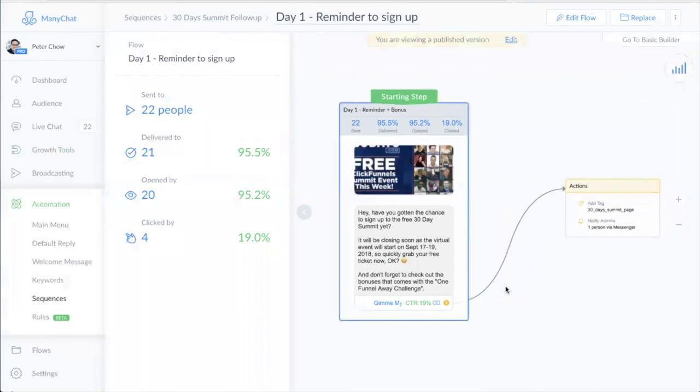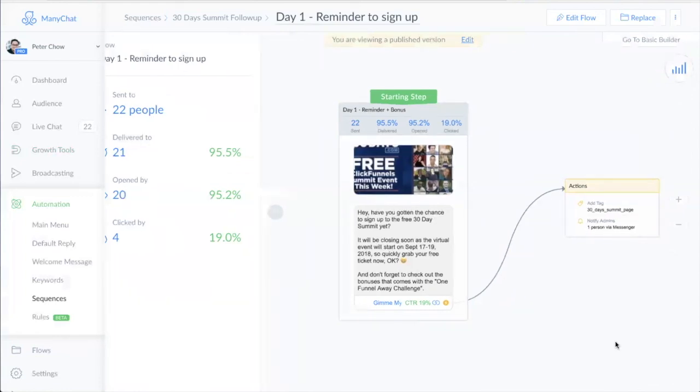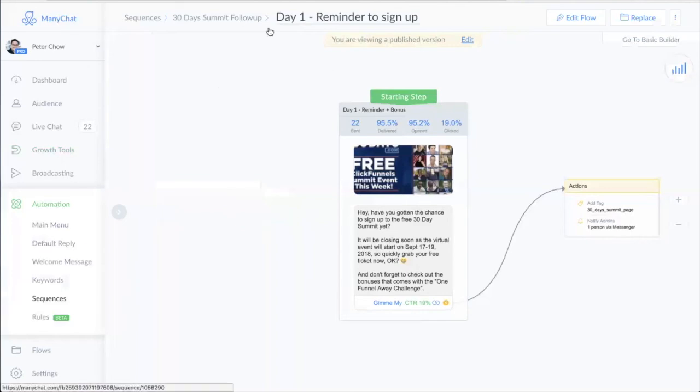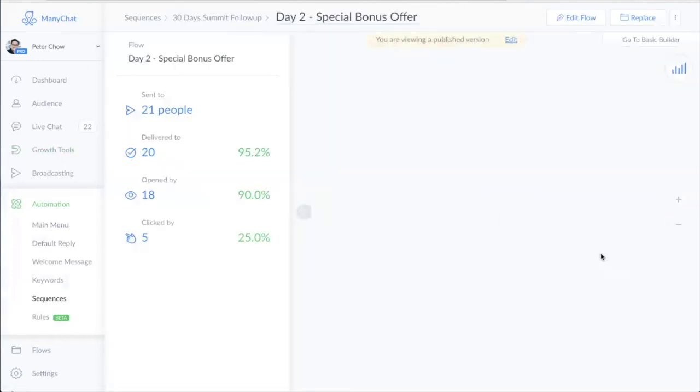The way you build it is very simple. Remember that this is conversational, so don't do the thing that we do with email marketing. Email marketing can be long form. We usually put in a lot of words, a lot of copy. People sometimes don't mind reading long copy, but when we are communicating with people on Messenger, remember that this is a short form conversational piece. So let me show you day two as an example.